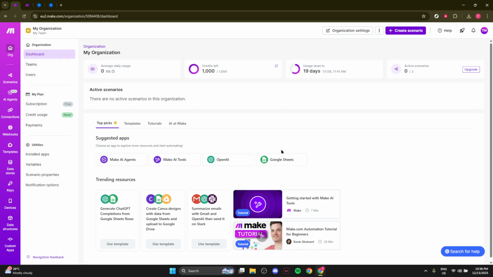If you're new to Make.com, don't worry. Setting up an account is straightforward and it will only take a few minutes. Once you're logged in, you'll find yourself on the dashboard. This is your central hub where you can manage your scenarios and modules.